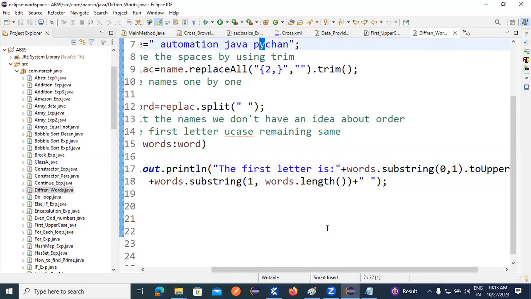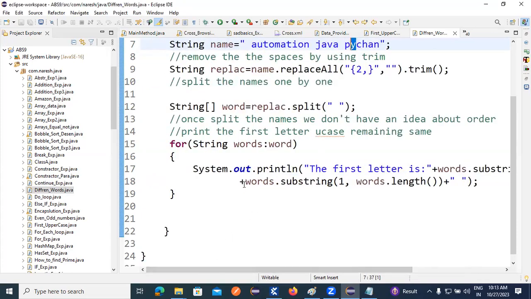And after that, what do I need to do? I want to add the remaining letters also, using plus. Words.substring, I want to print the remaining letters from 1: U, A, Y. Okay, 1 comma words.length. See, plus double quotes. This will print one by one, adding them one by one.